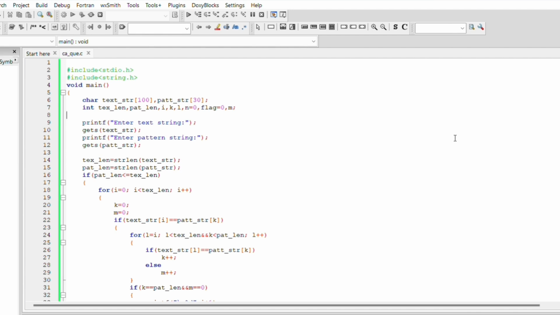Now scan the test string and pattern string from the user. For that, printf enter test string, gets test string, printf enter pattern string, gets pattern string. Test length is equal to strlen of test string. Here test length stores the length of the test string. Pattern length is equal to strlen of pattern string. Here pattern length stores the length of the pattern string.